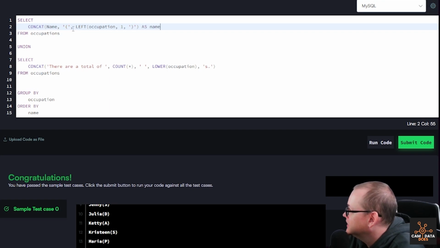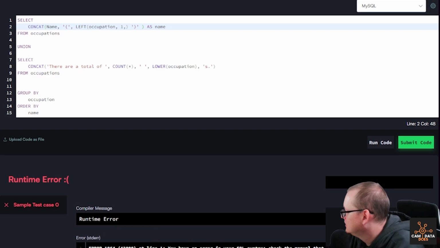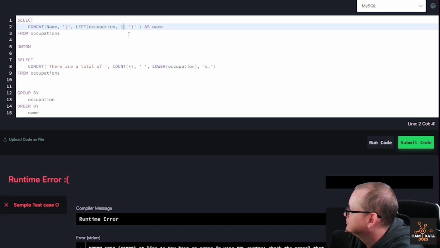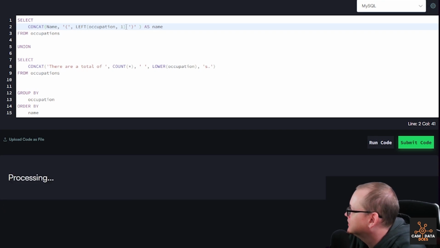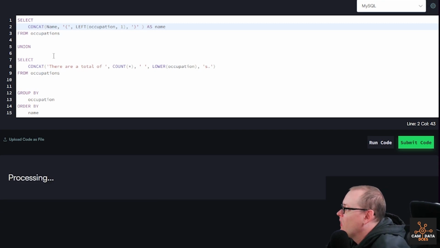Let me make sure I got that right. Name, I'm putting the left parenthesis, occupation, name. That should work right there. Let's check it and see. I missed something right there. Oh, got an extra comma there. Oh, I actually want that comma outside. Right there. Comma that. There. All right, that should work right there.